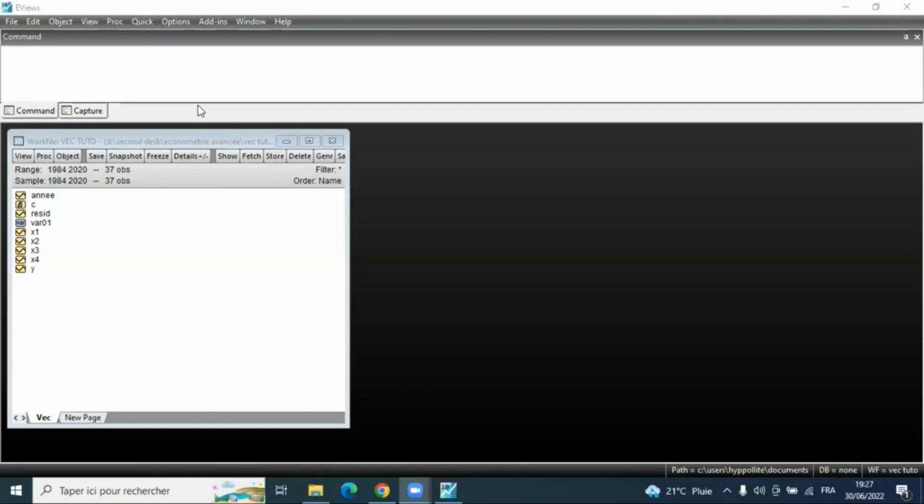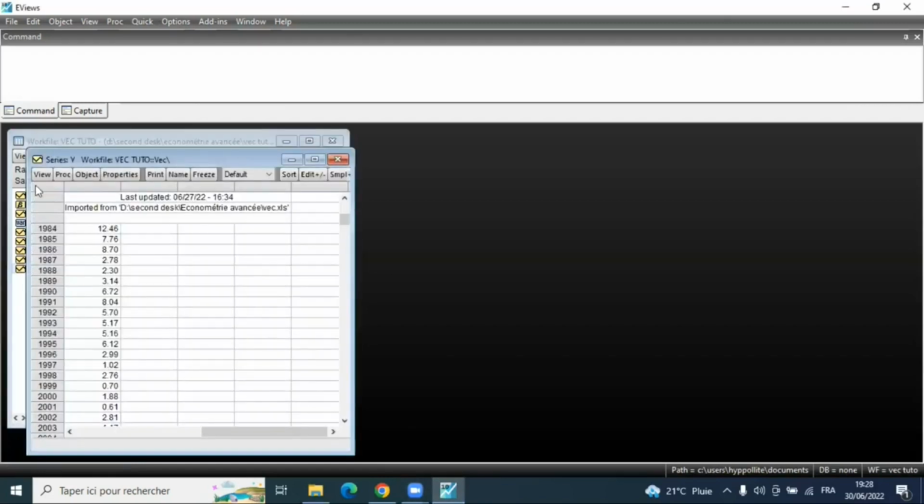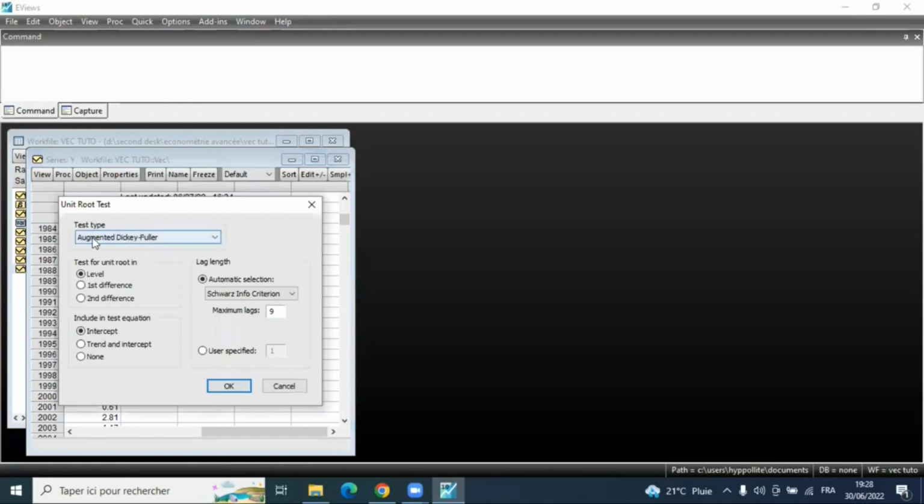So the first step is to check for unit root. We're going to start with our variable y. Let us open our variable. To check for unit root, as you know, you just need to go to View, then Unit Root Test. On the unit root test, we have by default the Augmented Dickey-Fuller test highlighted. We have many other possibilities like Dickey-Fuller GLS, Phillips-Perron, KPSS, and so on. We'll keep the default option of the Augmented Dickey-Fuller test and then click on OK.